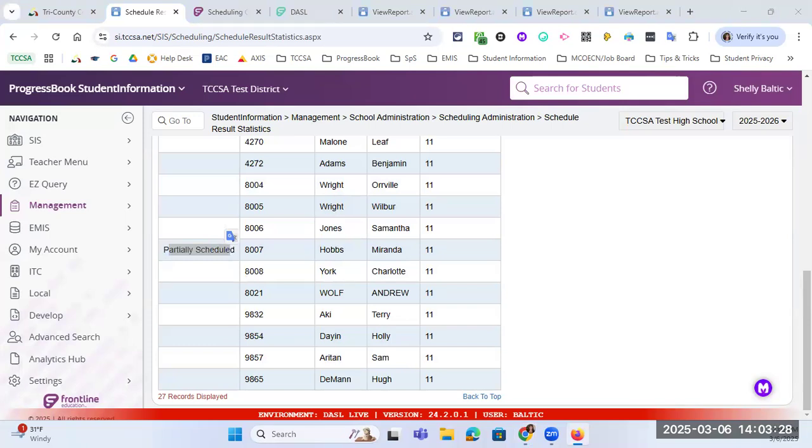Okay. So then again, just like I did for Marty, if something cannot be scheduled, you can remove those requests then. So for example, if they picked 4 electives and they can only squeeze in 2, then you can delete those other 2 requests so that it doesn't keep populating them on the partially scheduled list.